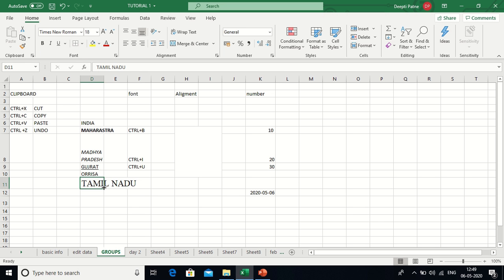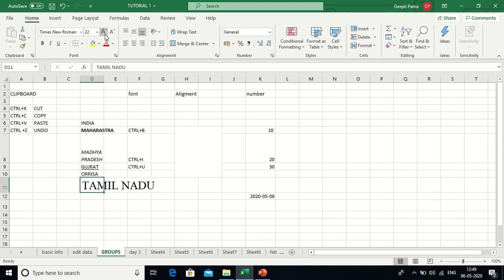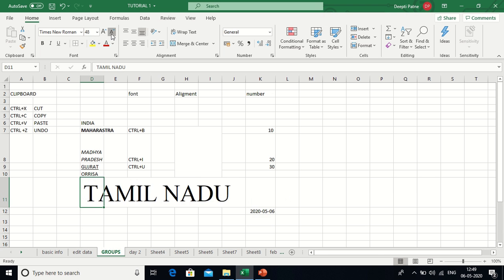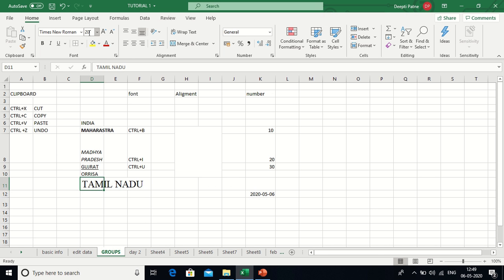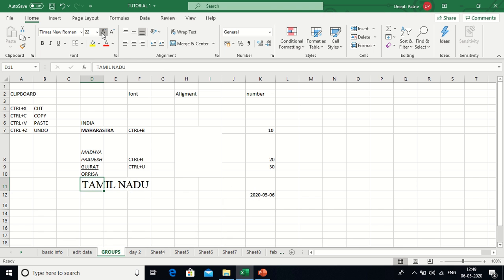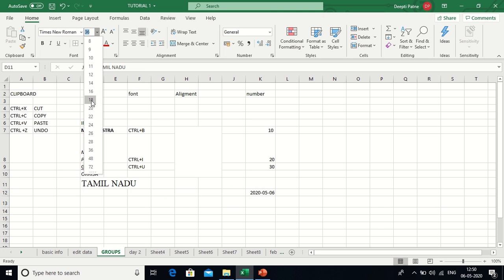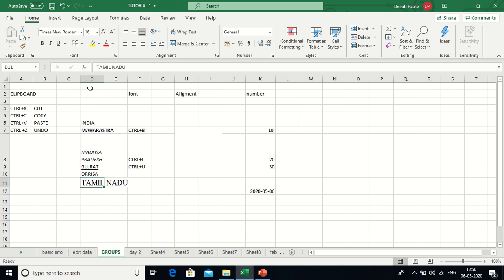Now we will see how to increase and decrease the font size. Wherever you want to increase or decrease, select that cell first. This is one way of increasing the font, by clicking this option. As I am increasing, the font keeps on increasing. As I am decreasing, it keeps on decreasing. But as you notice, when I am increasing, the number over here is also increasing and decreasing. So that is another method of changing the font size. I can directly change the font size to, suppose, 16.